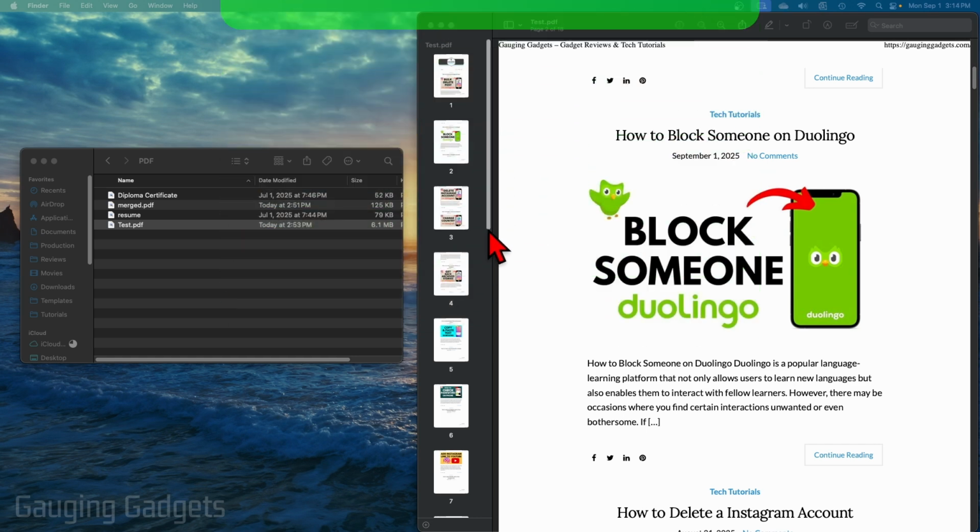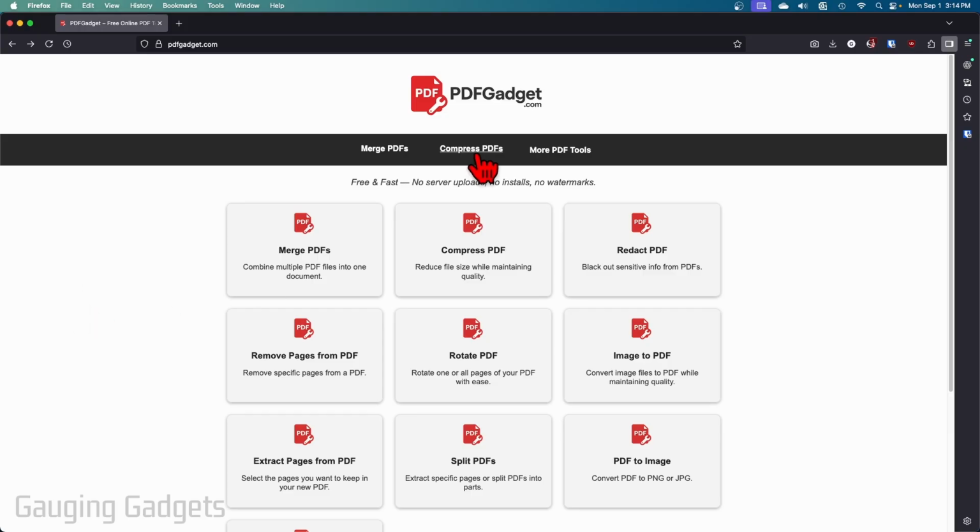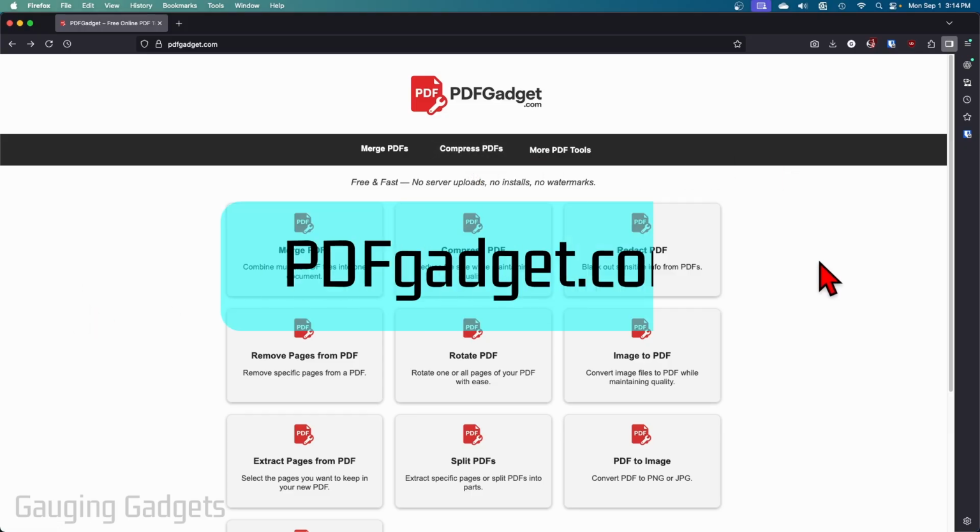So as you can see here, I have a PDF, just as an example, that is 18 pages long. And to split this PDF, we're going to be using a free tool called PDFGadget.com.